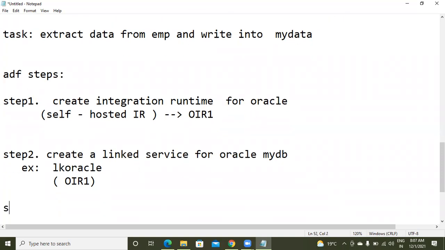Now step three. Same, what is my target? Data lake. Data lake is part of Azure services. So what integration runtime do you have to use? Auto. But you need not create it. By default, the auto integration runtime is available to you. That's why there is no need to create any integration runtime.